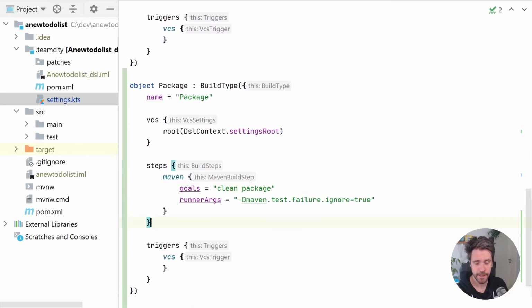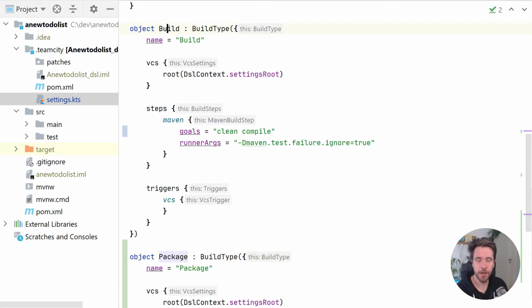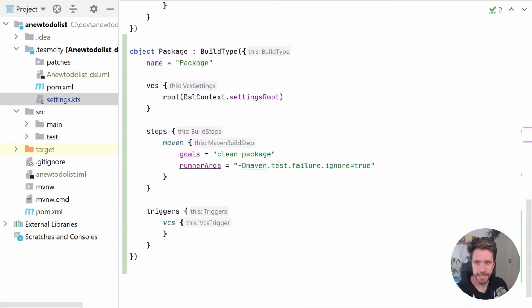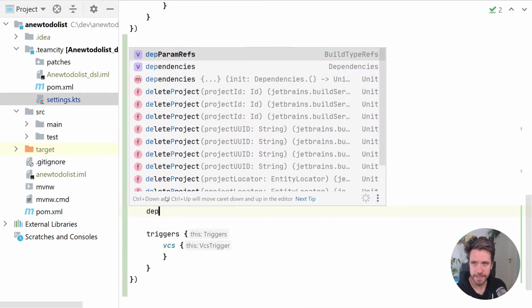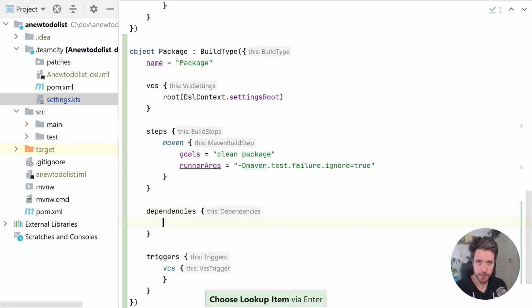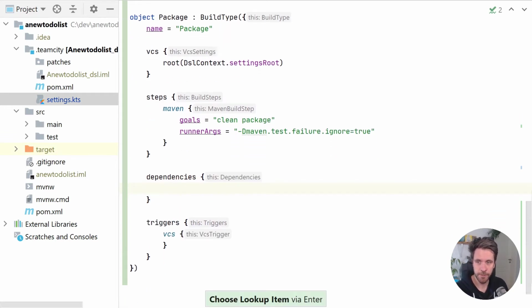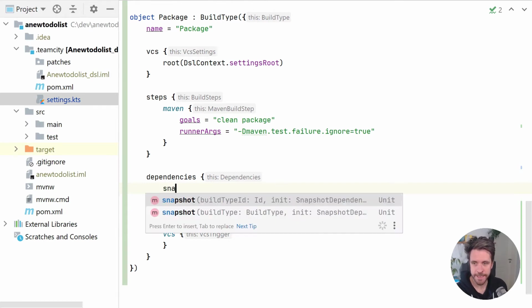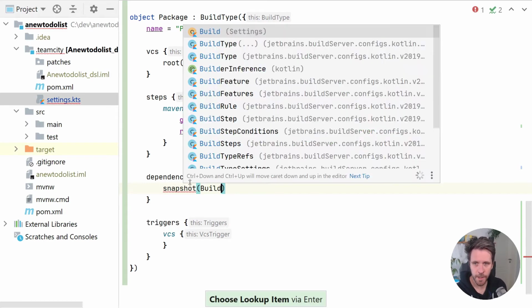Now, if you have used TeamCity before, you know that you now need to set up dependencies between these build types. More specifically, package needs a dependency on build. And in the UI, what you would do is you would open up the dependencies tab, which you can do in Kotlin DSL by just writing a dependencies block, and then have a snapshot dependency on the build step.